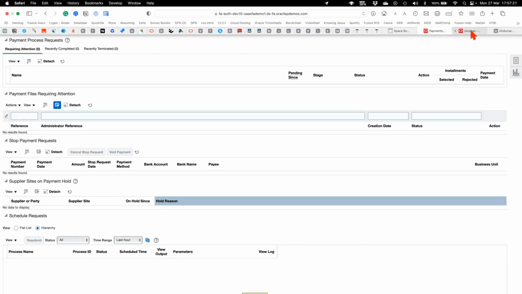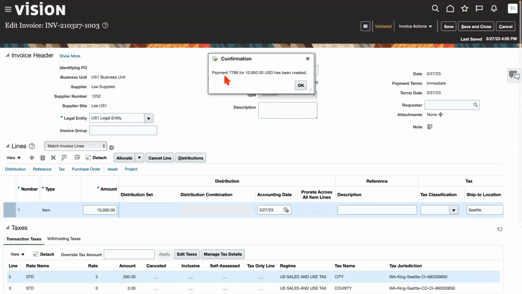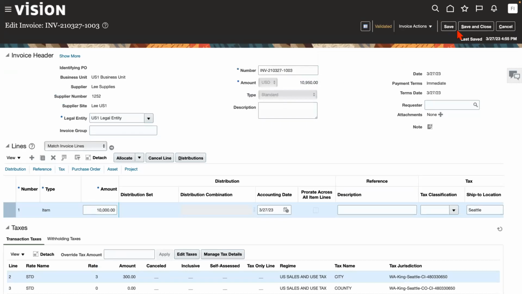So let's find out if this is finished running. Okay, that's created the payment. Because this is instant, it creates it immediately. So let me show you what the output file looks like.